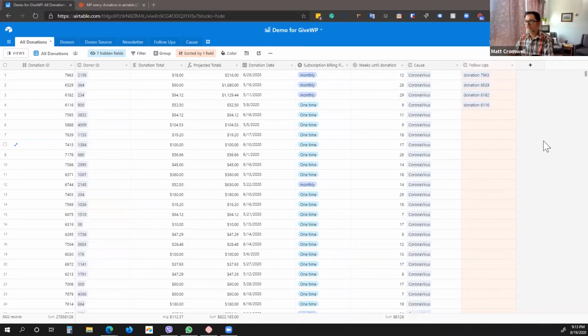Excellent. Well, let's get a little bit into how we get that data into Airtable, because that is definitely, I think, a big question in a lot of folks' minds. Of course, the really, really simple answer is Zapier, which we recommend for a lot of different purposes. But why don't you walk through a little bit of how you're getting this data into Airtable from GiveWP?